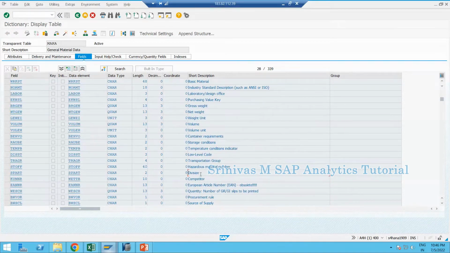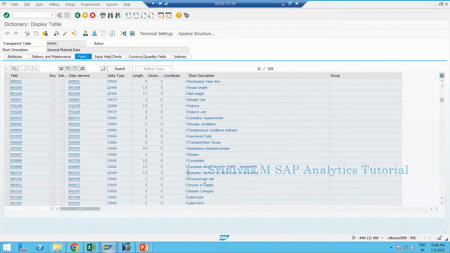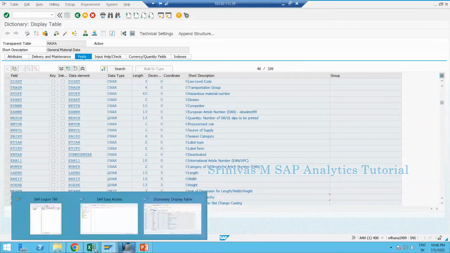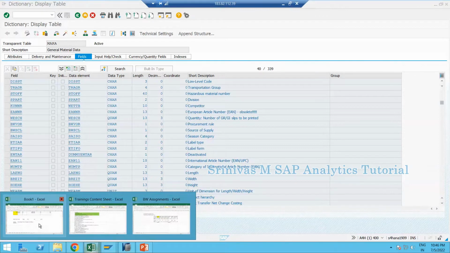Division. Let's take division. You see length, width, height. If you take any one material, for example, a phone is also one kind of material. If it is a mobile manufacturing company, then each kind of mobile is also one kind of material. Each can have its length, width, height, unit of dimension, product hierarchy, and so on. These are all the properties of the material.